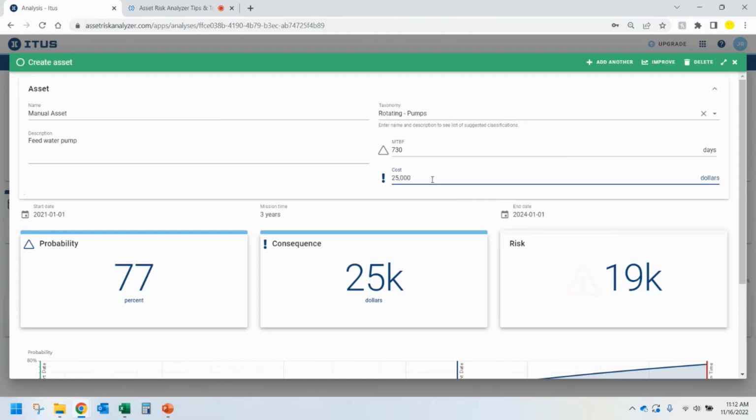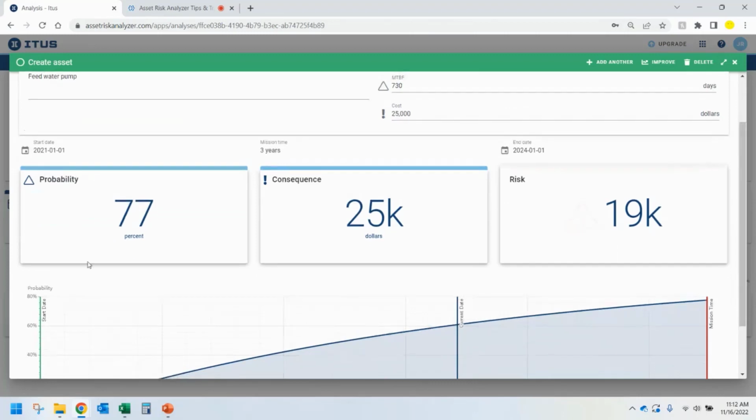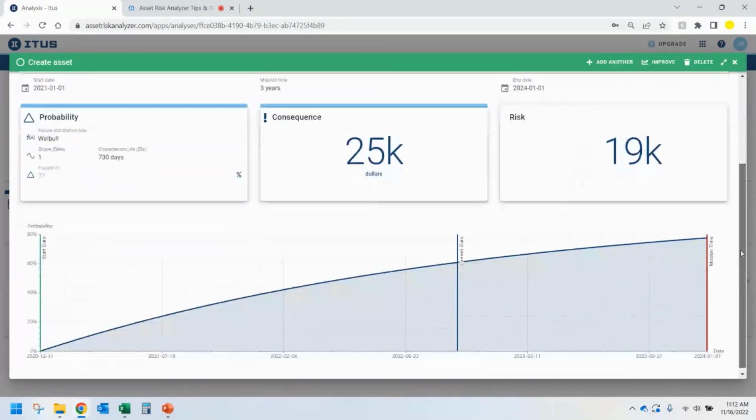So it's that simple. When I plug in the data, I've got that here. Note that we calculate a probability for you. We use a distribution analysis, and we assume a shape factor of 1, if you're familiar with those distribution analyses here. Consequence, as I entered, is 25,000, and we get a nice probability plot down here.